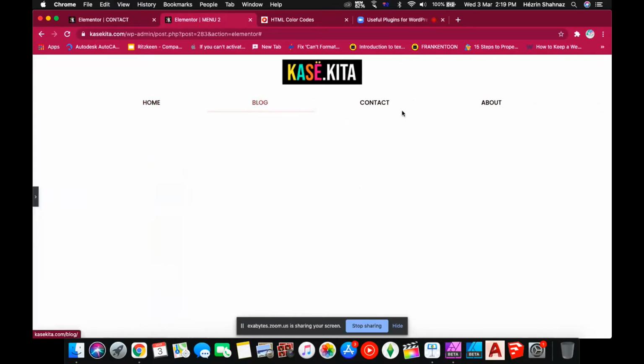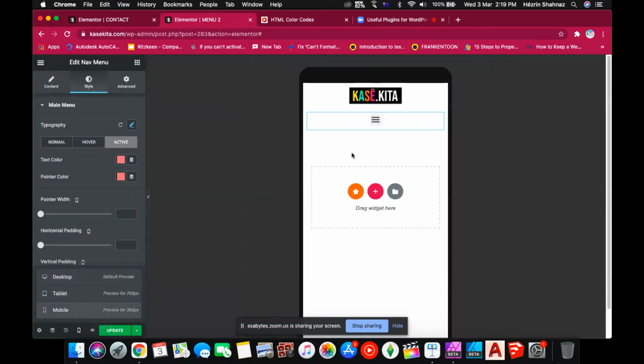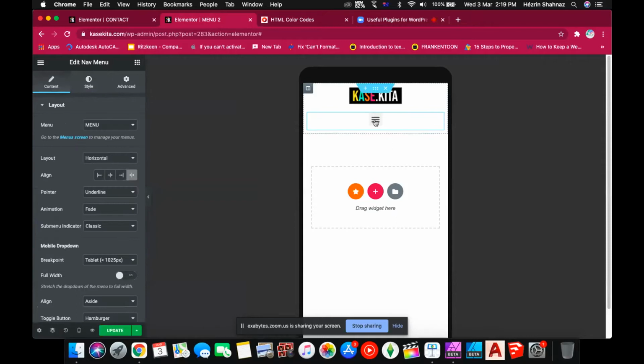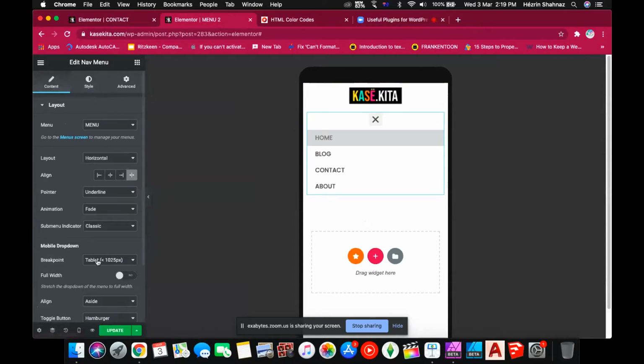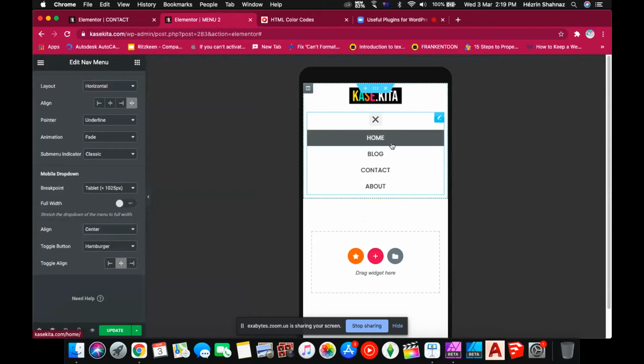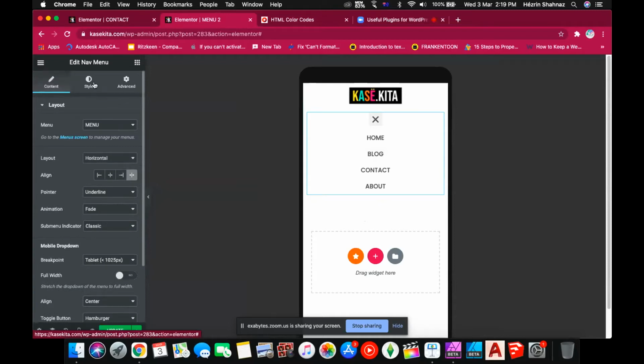And this is how the menu will look like for desktop view. But you have to adjust it also for mobile because it's different. This is how it looks like on mobile. So I want to adjust, I want it to be center instead of aside. And then I want to change the font.